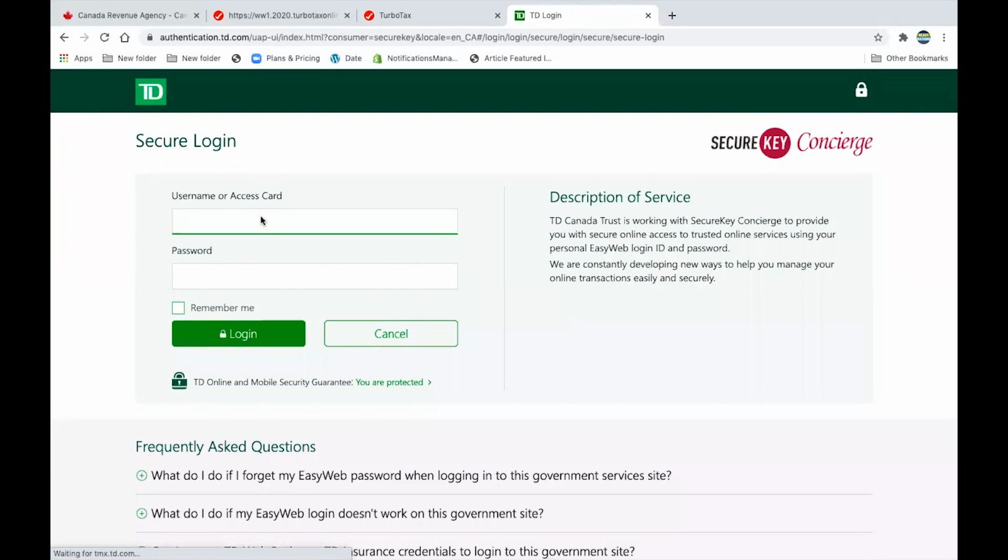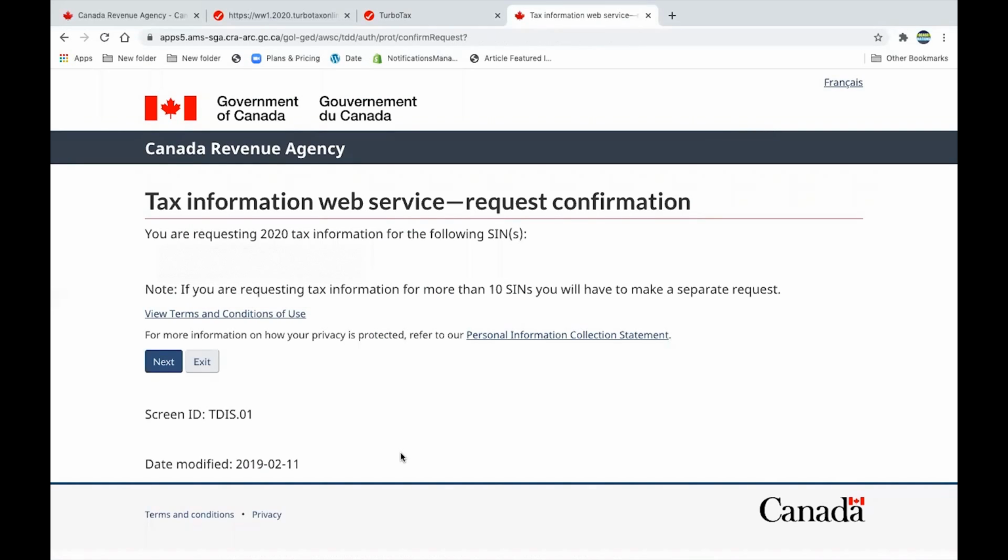So once it comes down here, all you have to do is put in your username or your access card number and your password, and you log in. So I'm just going to put this information in, log in, and then I'll come back to this video, okay? Once you log in, this is what you're going to see. And then the next thing you're going to do is click on Next.